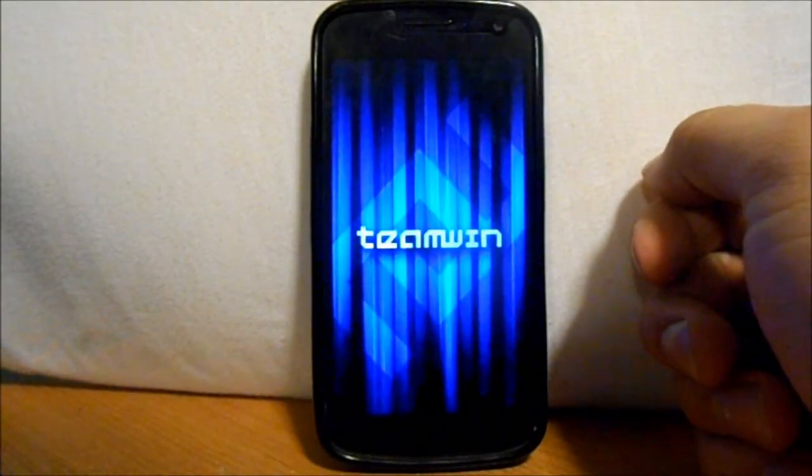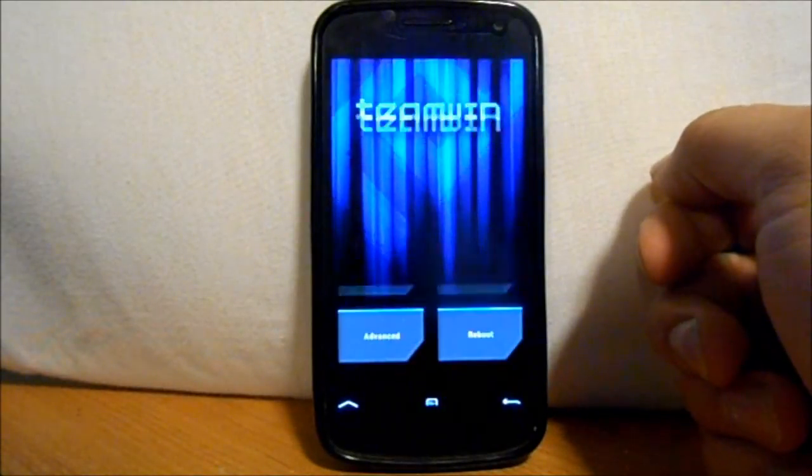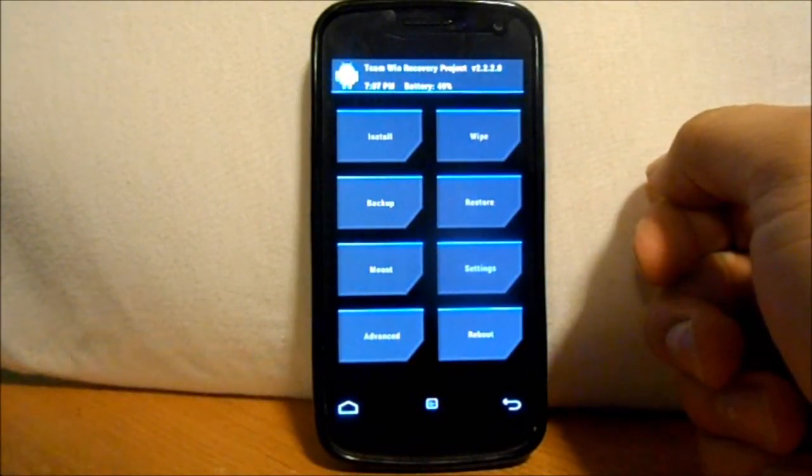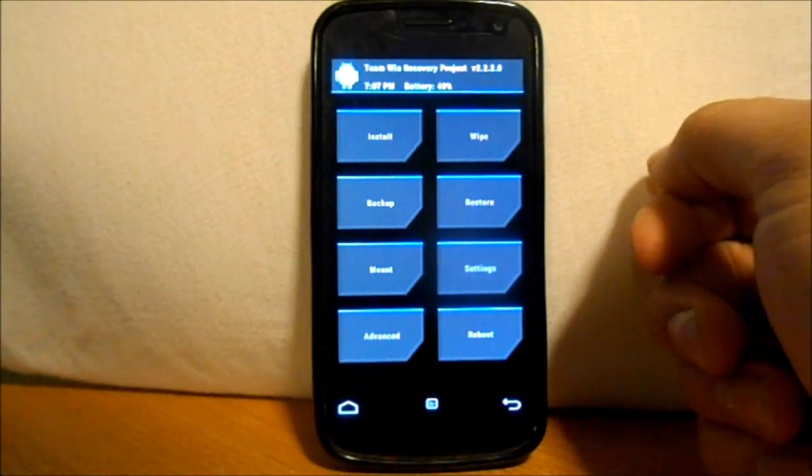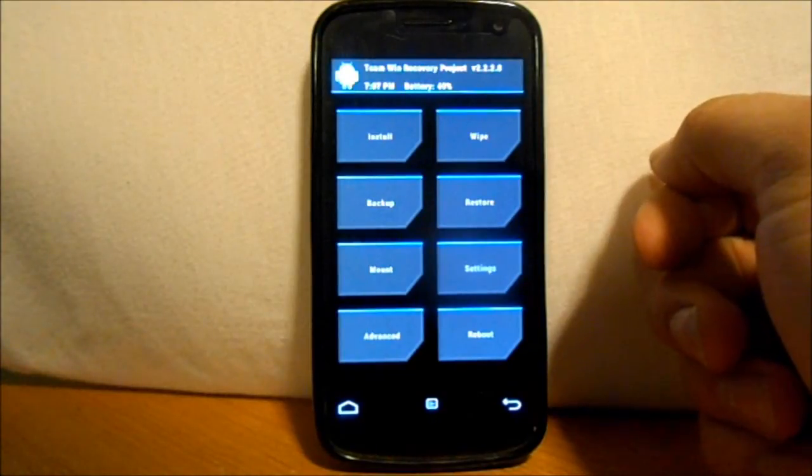Once it opens up, you could make a backup of your ROM if you want, just to be safe in case something goes wrong, that way you can get back to it. Also make sure you have decent battery life. I've got 49%. I would normally go with more, but I'm just doing the kernel, so I'm not too worried about it.